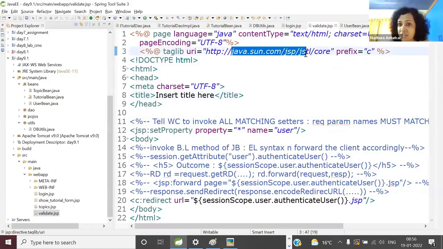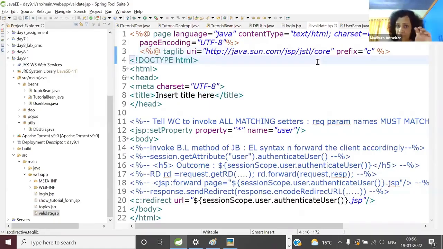Who is the vendor of this tag library? java.sun.com/jsp/jstl/core, this is the namespace, JSTL core. But be aware, the core tag library is not the only library. There is an SQL library, there is an XML library, there are a lot of libraries provided. We are just using the core tag library with the prefix C. So let's go a little faster.